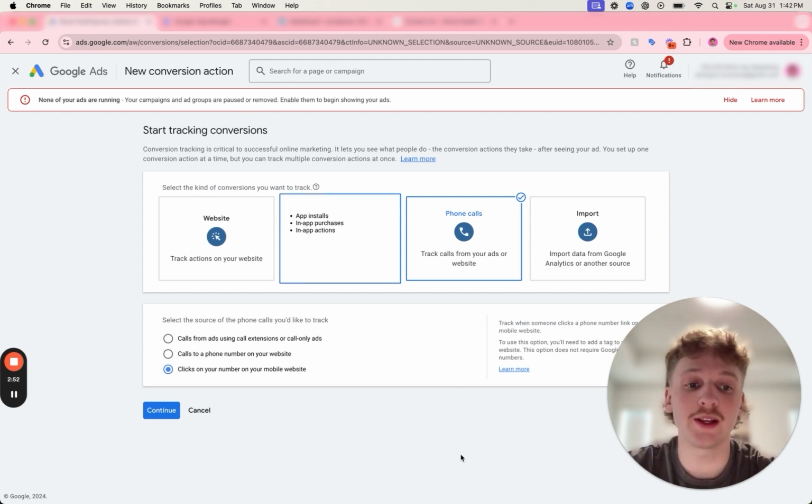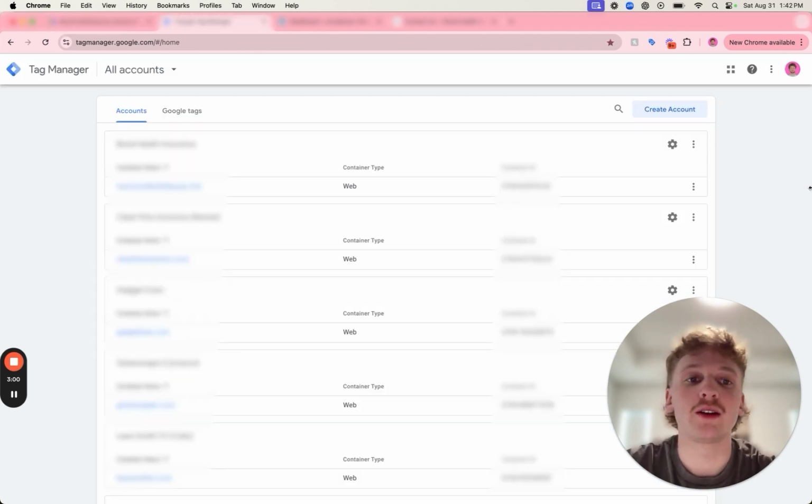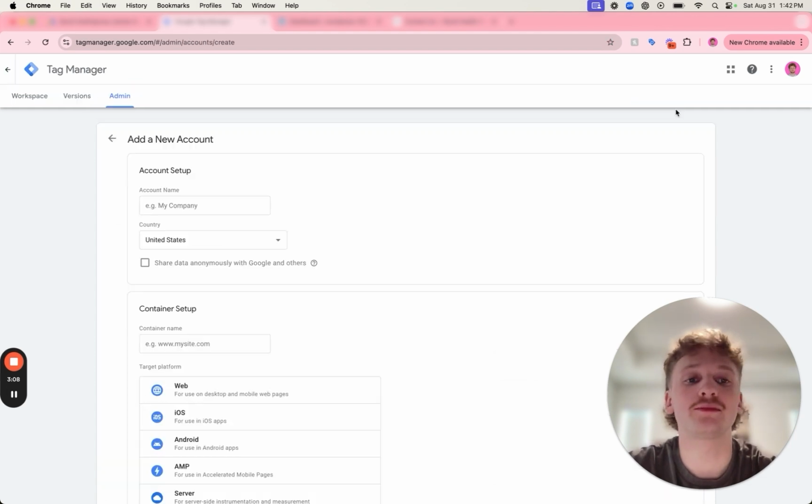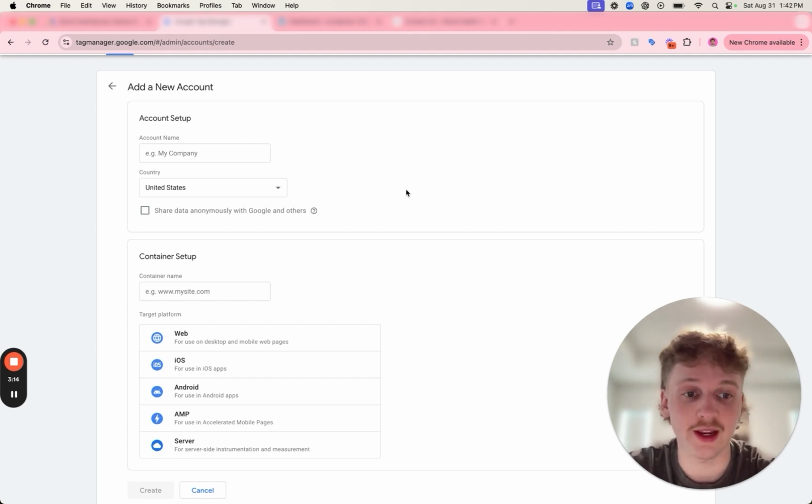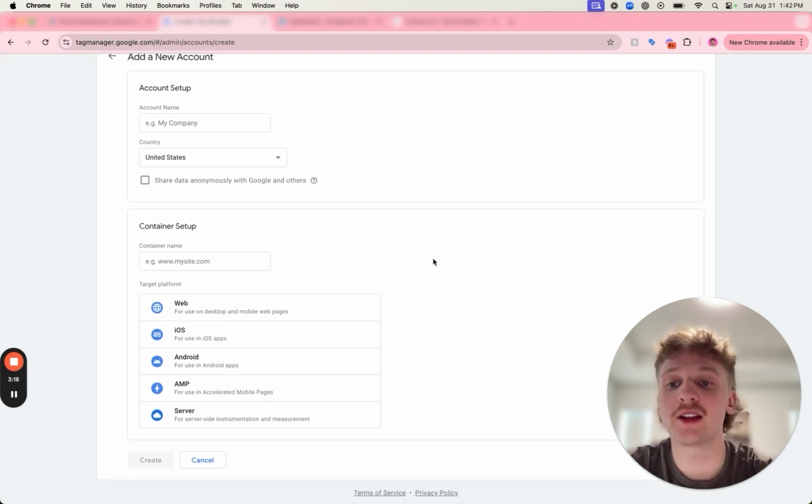So before we do anything, the first thing we want to do is create and set up a Google Tag Manager account. So this is my Google Tag Manager. You probably won't have a bunch of accounts on here like I do. And the first thing you want to do is hit create account. Then for your account name, just put your company's name. For the country, make sure you set it to the right country where that company is being operated. And for the container name, it's just your domain name.com, and the target platform is web.